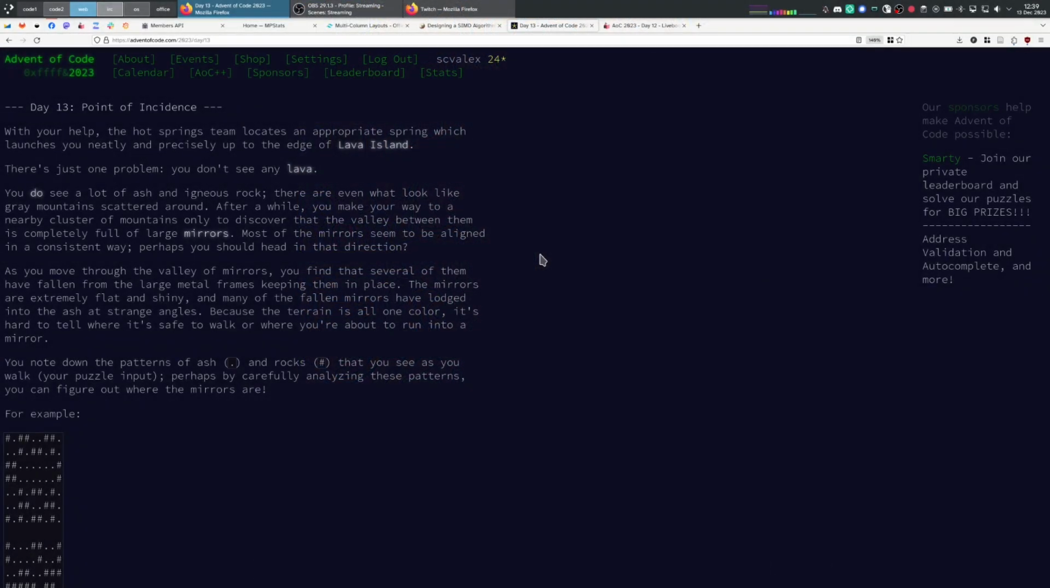So, Day 13, Point of Incidence. With your help, the Hot Springs team locates an appropriate spring which launches you neatly and precisely up to the edge of Lava Island. Now, as a reminder, we're traveling across the Kingdom of the Elves in order to fix the snow machine. We are nowhere near close to fixing the snow machine.